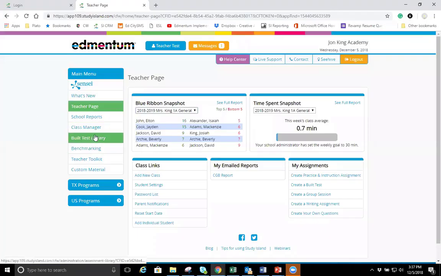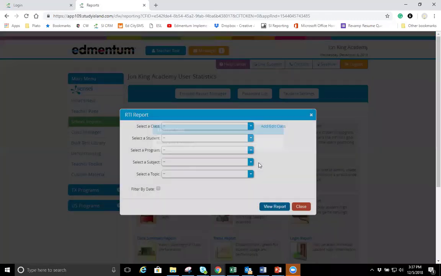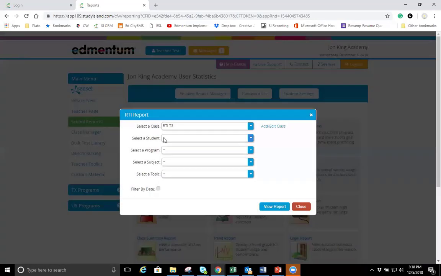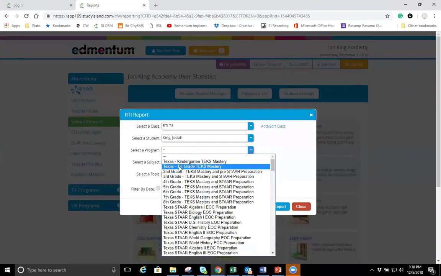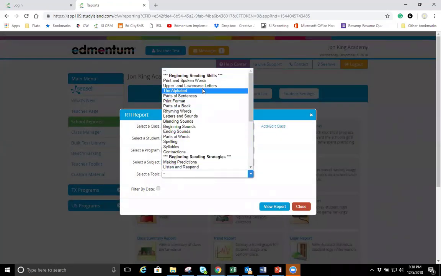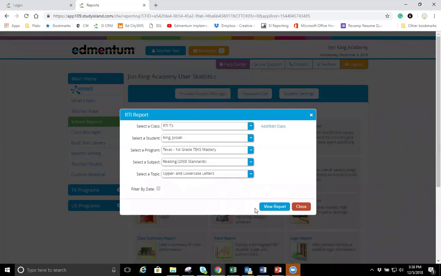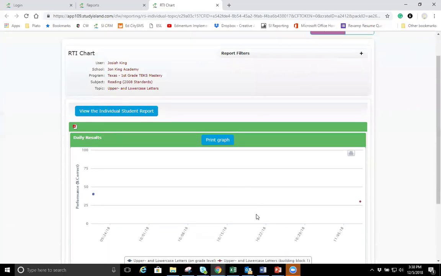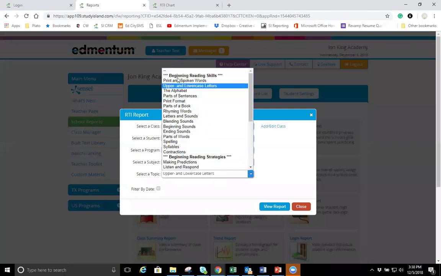I'm going to click on school reports here. Choose my RTI report. Now I'm going to choose my class, which is Tier 3. I'm going to choose my student, which is Josiah. I'll choose my program, which is grade level standards, and then I'm going to choose my subject. And then what specific skill have you been working on with the student? Mine is print and spoken words. So I picked the wrong one. Let's change that to print and spoken words.